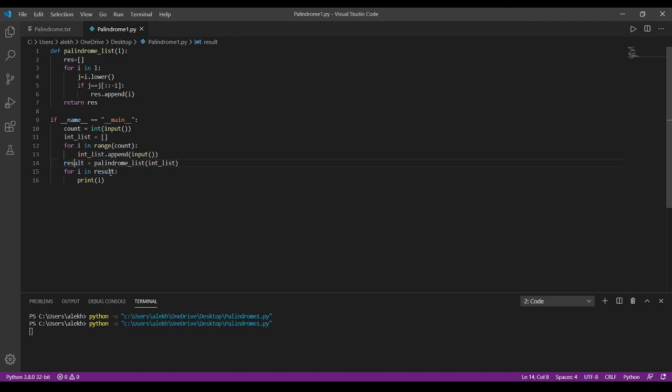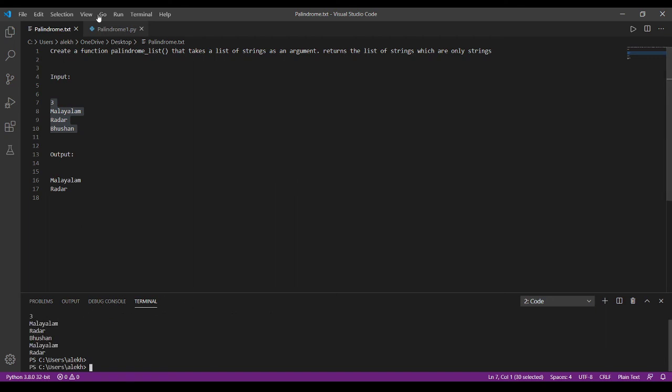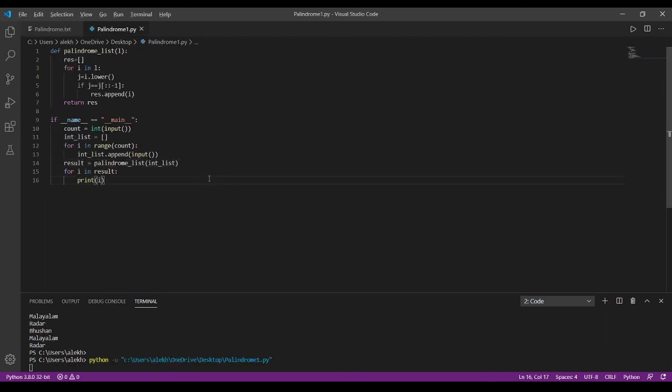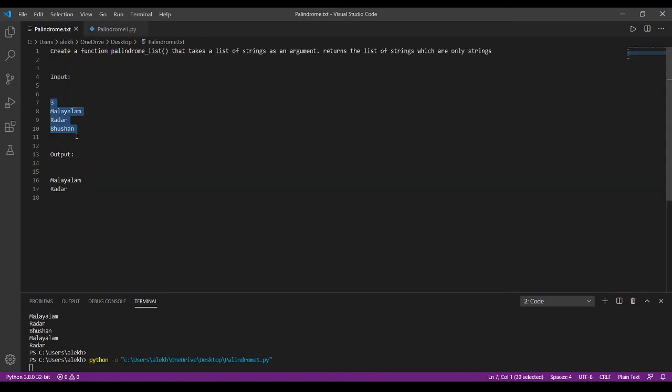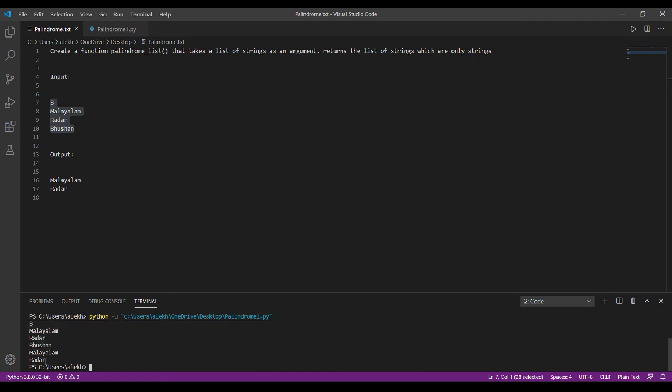Let's see our output. Let's paste the input. I think we actually got our code. Let's run again. See, here this is the input we gave, 3 Malayalam radar Bhushan, and the output we get is Malayalam radar.